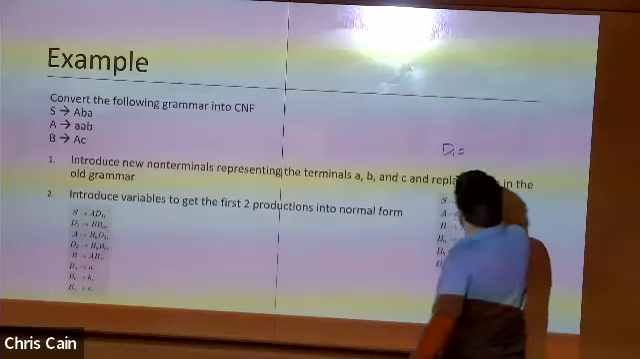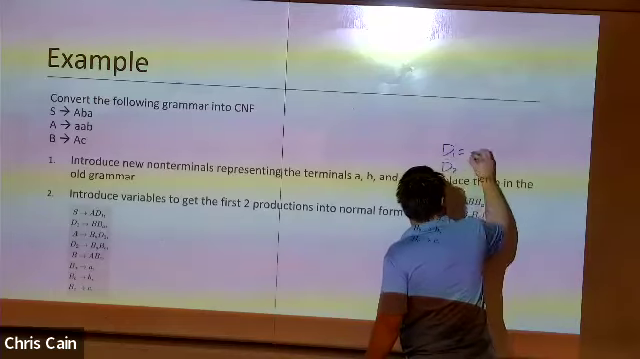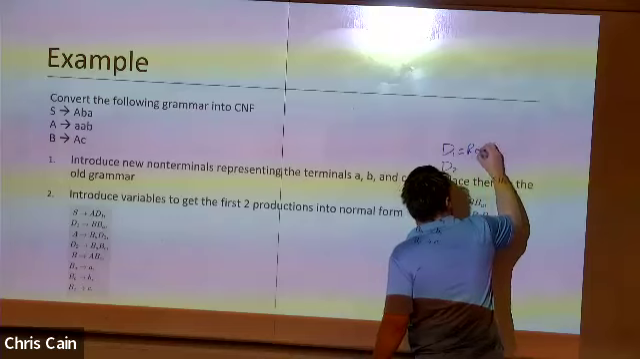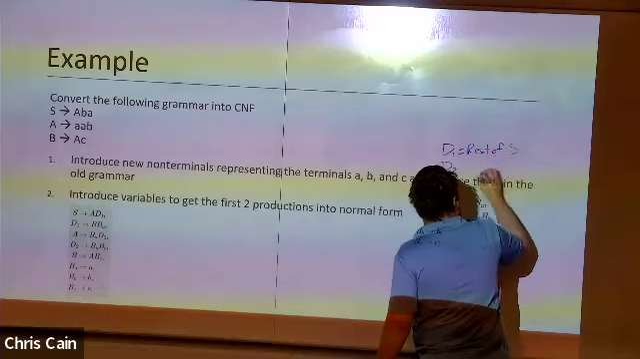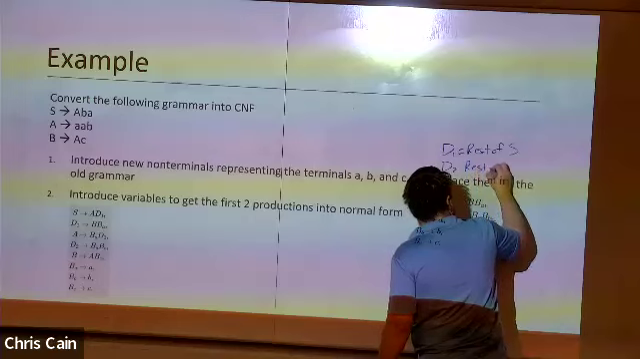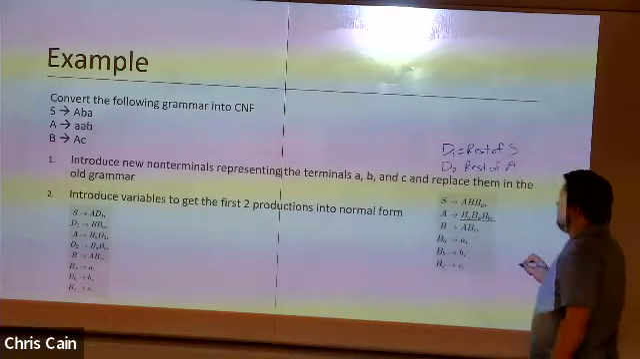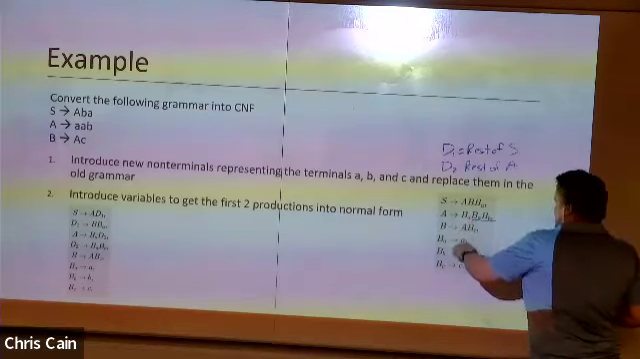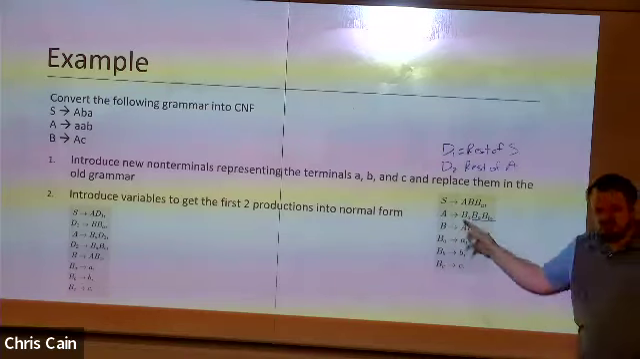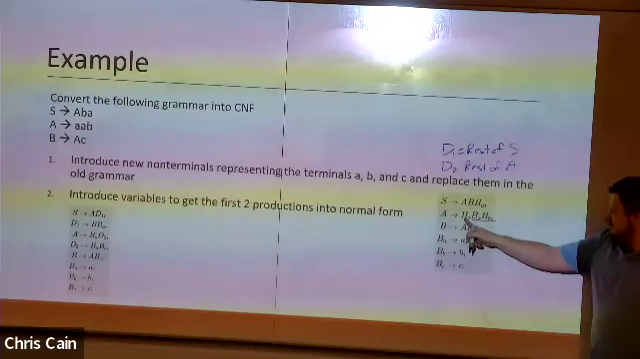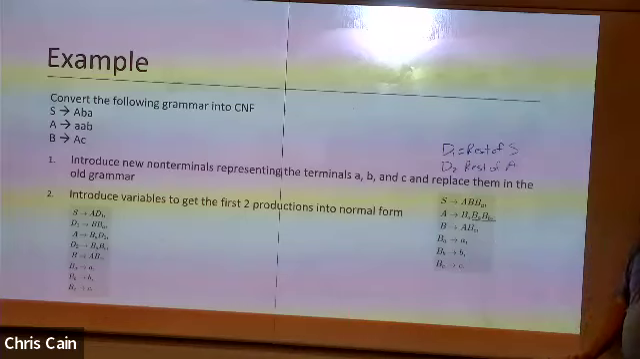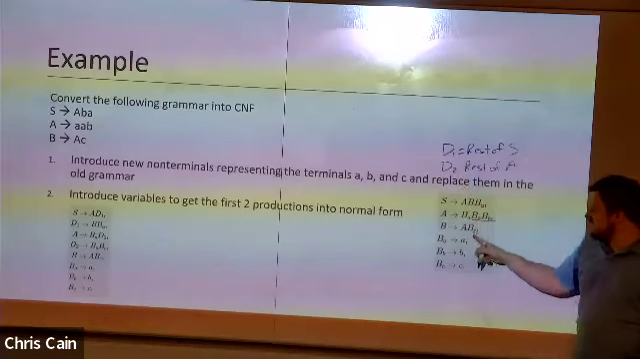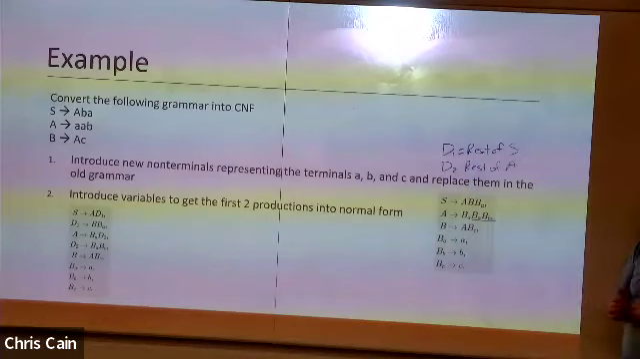So we need some new non-terminal that represents the rest of A, which in this case is going to be this. We can say with two non-terminals, A is the first non-terminal plus the rest of it. And then we'll define D sub two to be the rest of it. In this case, there are two things left.